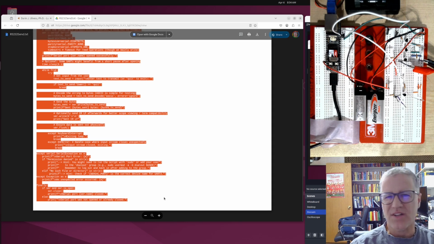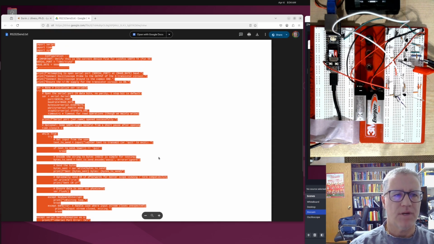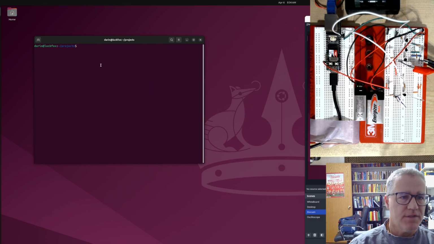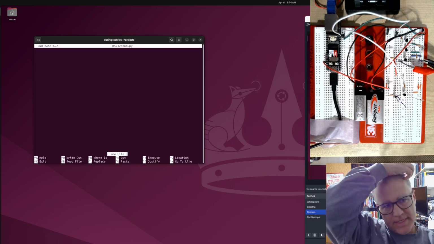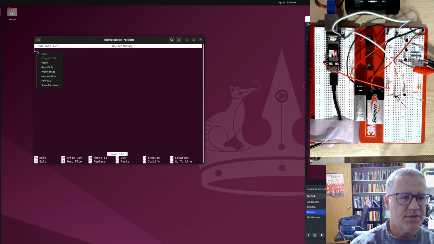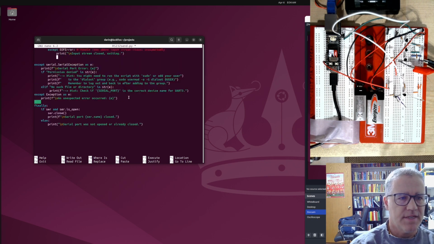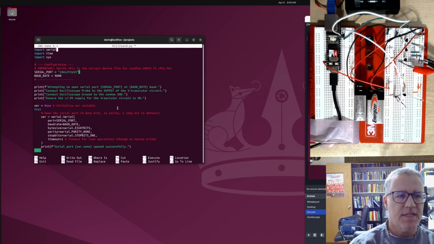We'll go through it. I'll quickly go through it. I won't spend a lot of detail on the program itself, but I'll quickly go through the highlights once we get it set up here. So let's go sudo nano. This will get us into the text editor. And let's call this RS232 send.py. And then we'll just right click and paste, and that should have all of this in here.